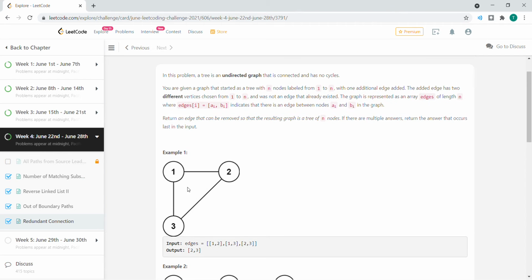So we see here we're given an array of edges, and there's one additional edge added such that it makes this a cyclic graph, but it's not supposed to be. It's supposed to be an undirected connected graph that has no cycle. So there's one edge in here that makes this cyclic, and it's the last one here.